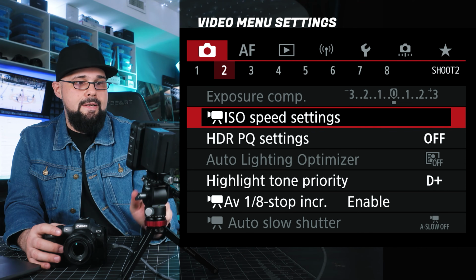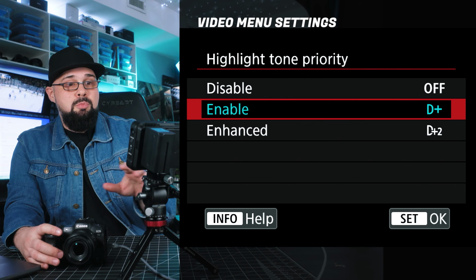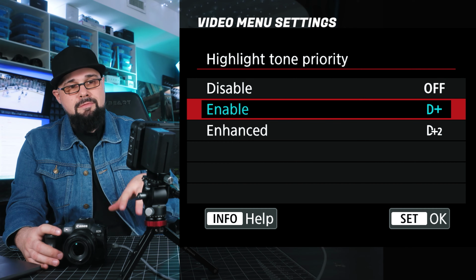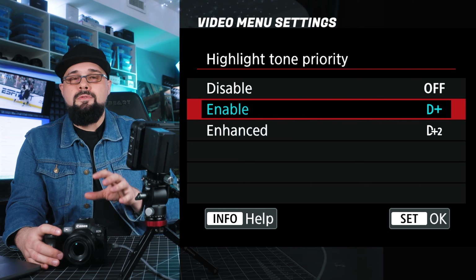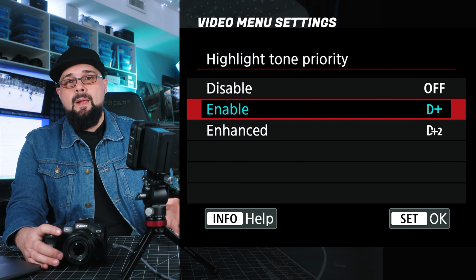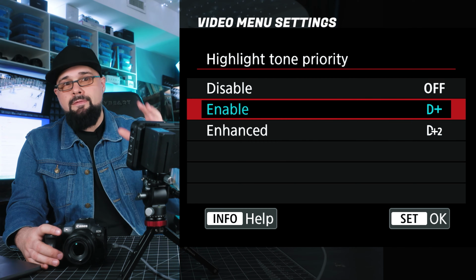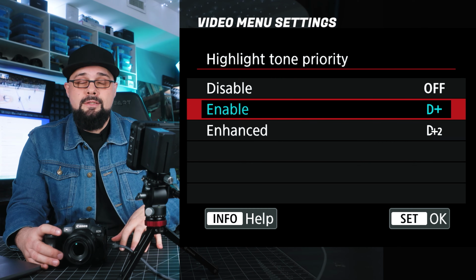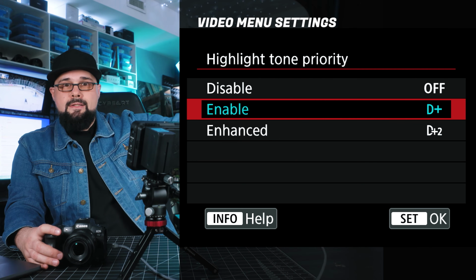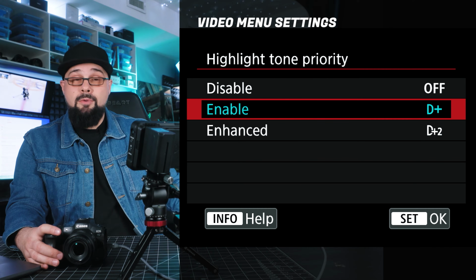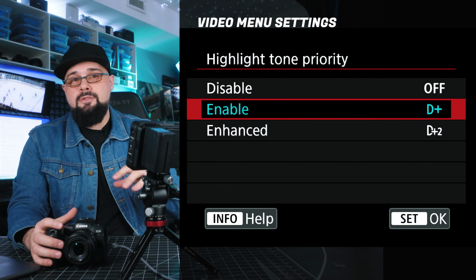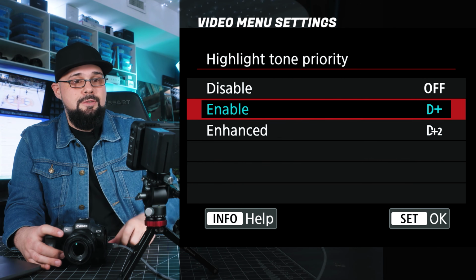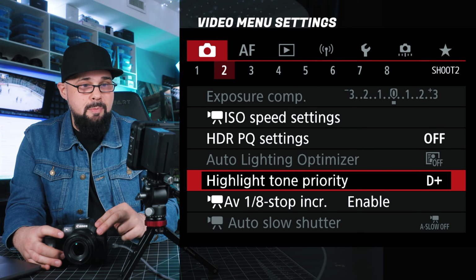We're gonna start on the red tab, page 2, highlight tone priority. Now this is something I recommend you turn on. It affects photos and videos, but what it'll do is prevent you from going to an ISO lower than 200, but on the other side of the coin, it'll preserve details in highlights. So if you're shooting in super high contrasty situations, or you're shooting a landscape, the sun is setting or whatever, or you're shooting a wedding, you know, brides in a white dress, grooms in a black tux, lots of contrast. So if you want to preserve details in highlights and help prevent blowouts, definitely enable highlight tone priority, D+. That's a huge benefit right there.